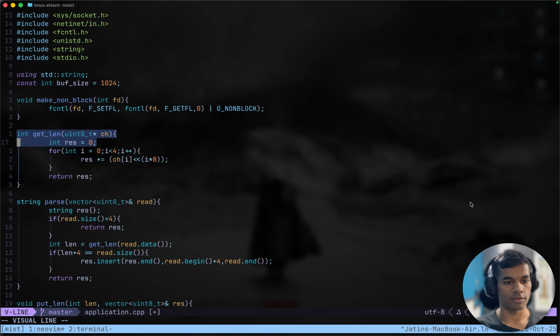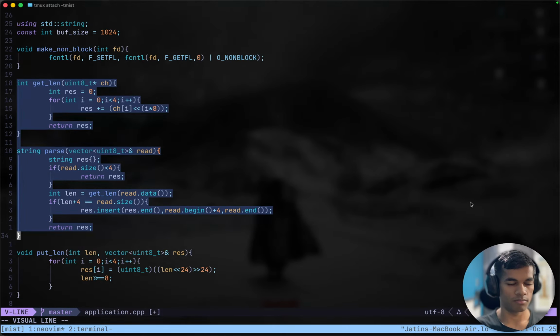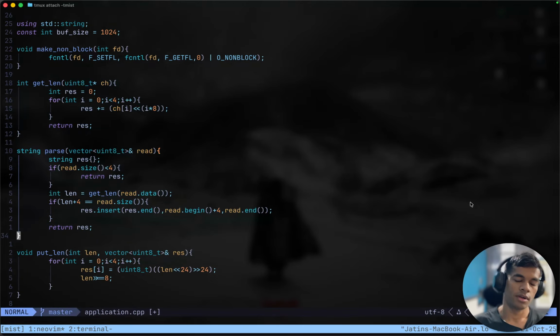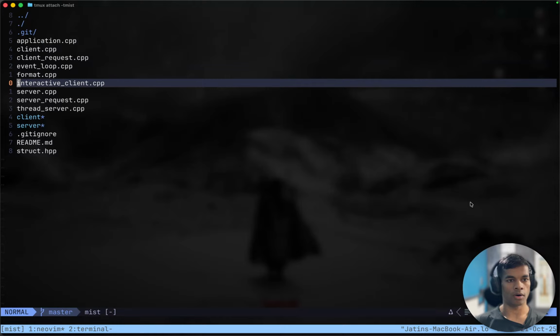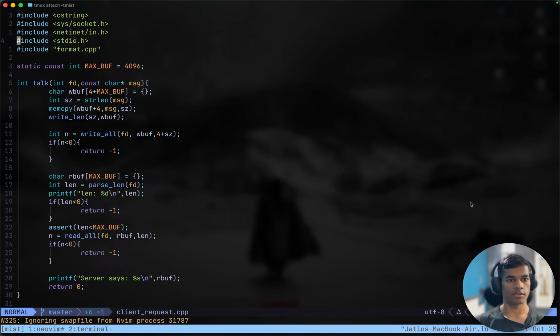Get length, this is a function we will need. Parser, parse is a function. We don't even have to do this. We can use our code for the client request here.